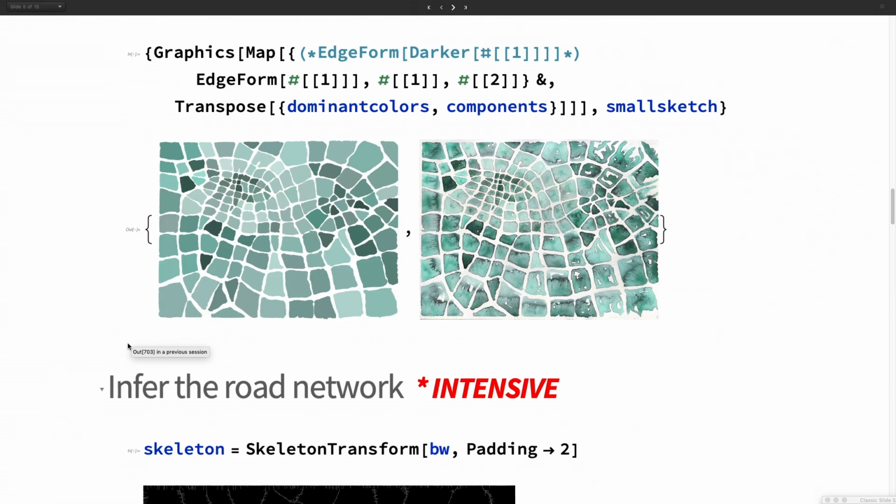So this is one of Emily's pictures. And this is what Mathematica will see after I've done the transformation, which has taken each of these blocks and given them the right size and the right shape. And now they have the average color of each of the regions.